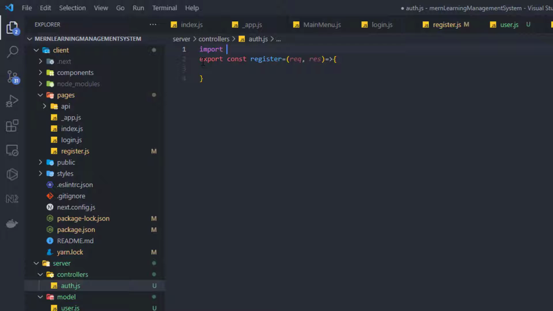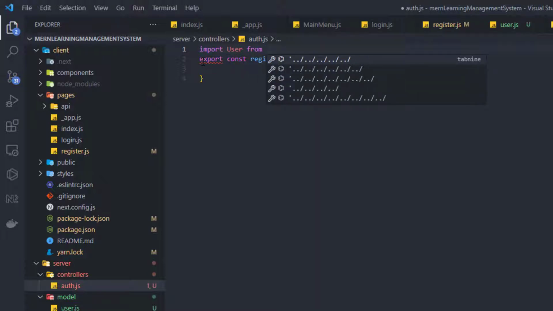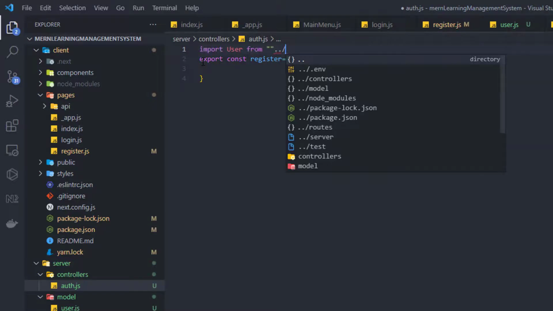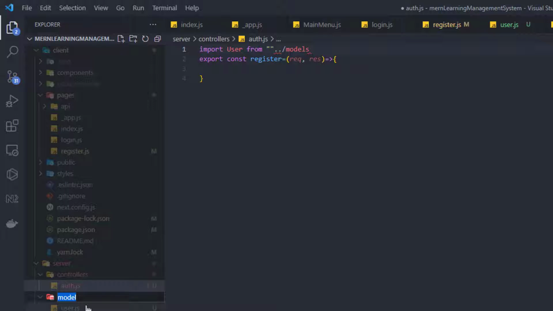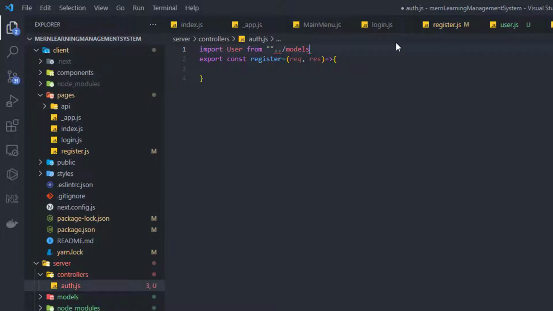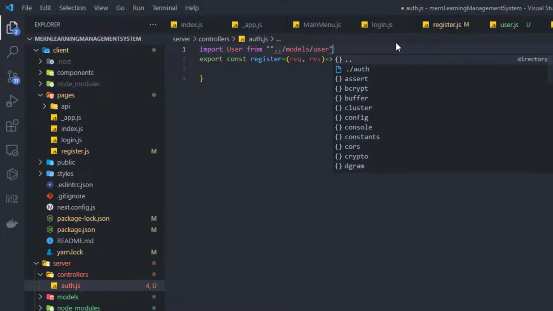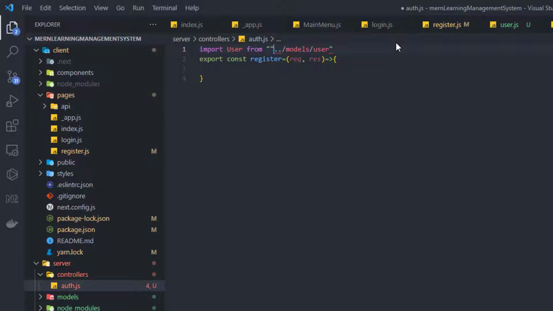So import user from models. Make sure its name is models or model, so it should be models. Okay, models, then user. Okay, so we got it.